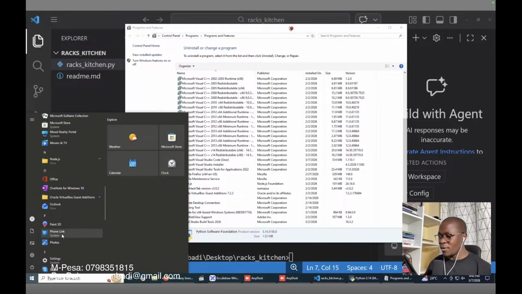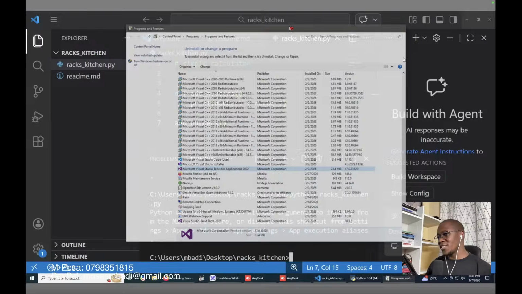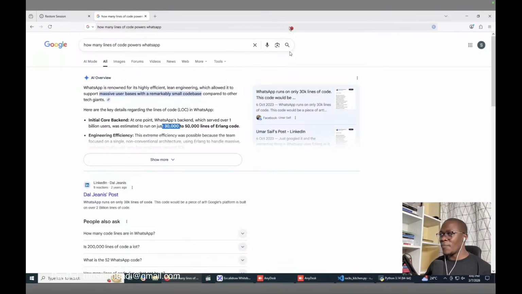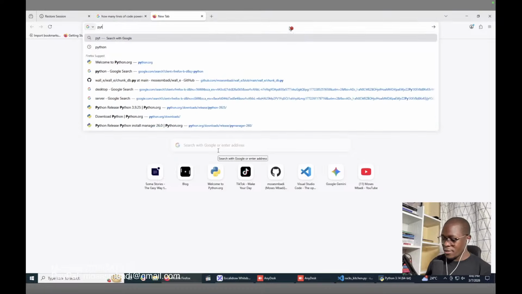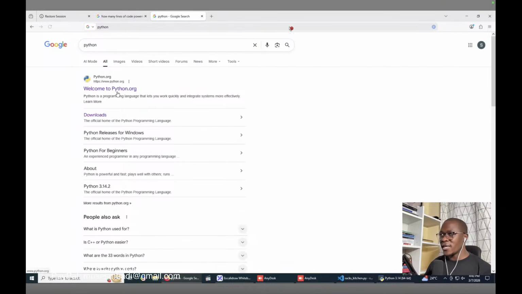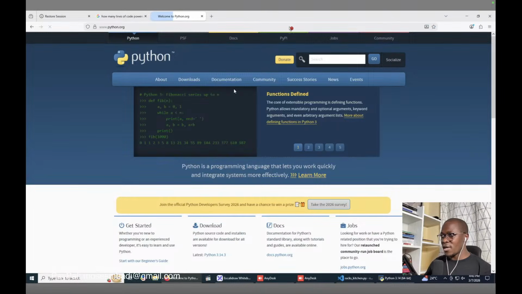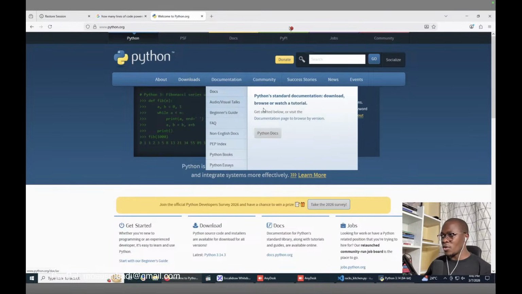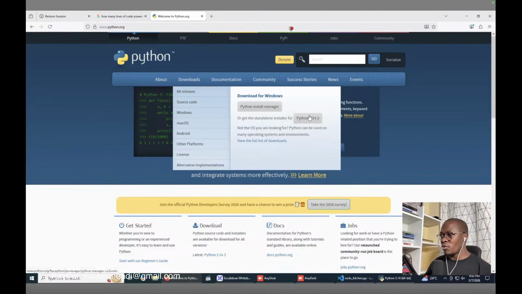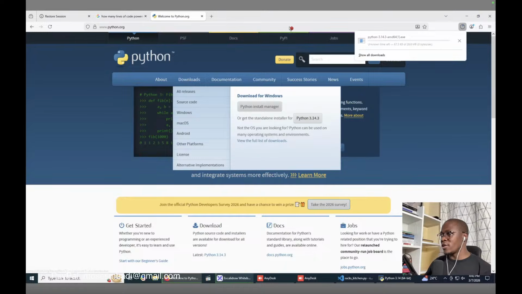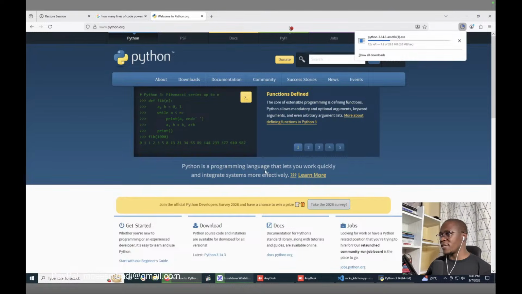Okay. So now what next? We install Python. So go to your browser, open a new tab, type Python, hit enter, click the very first link here, and then bring your mouse here. If you bring your mouse here, it will show you this window. Inside this window you're going to click on this, not this, click on this, and then it will download the Python interpreter. Let's give it a second to complete downloading.